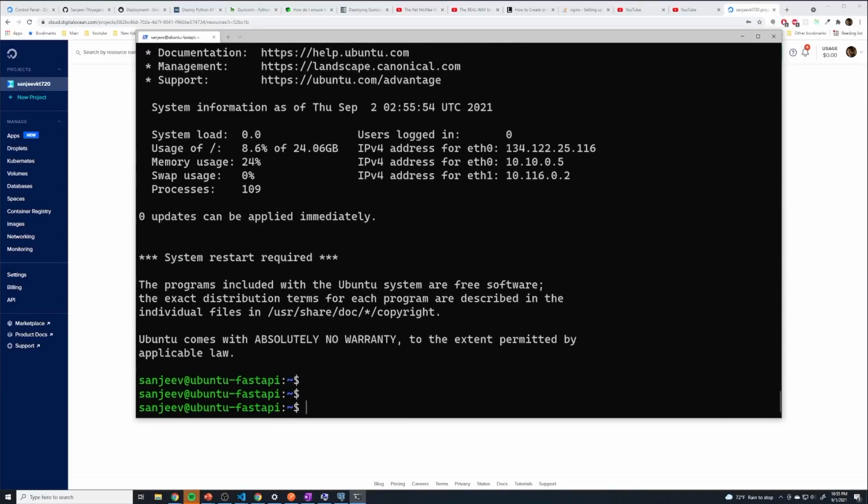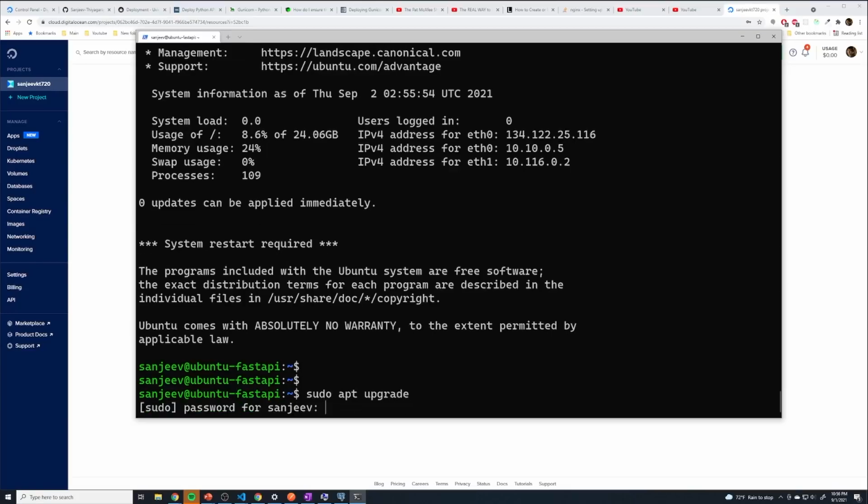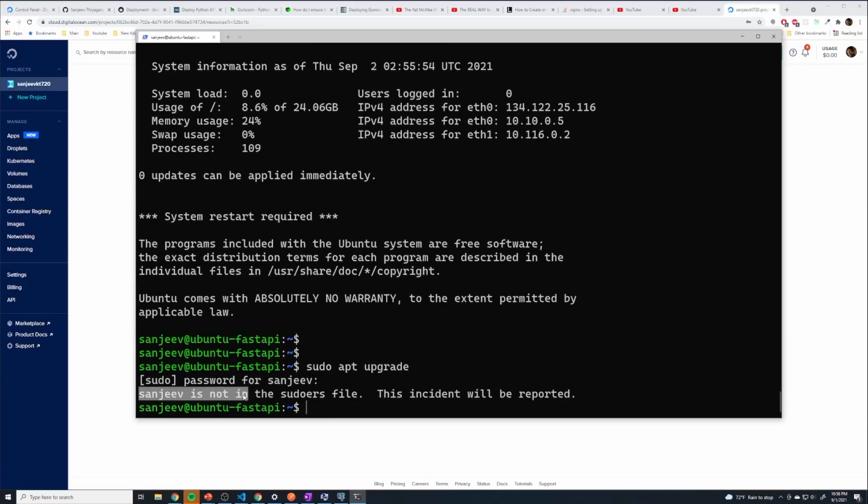Now, this user by default doesn't have root access. So if I try to do sudo apt upgrade, right, it's going to ask for the sudo password for Sanjeev, and I'll put my password in and take a look at the error that we get. It says Sanjeev is not in the sudoers file. This incident will be reported. So anytime you create a user, you have to give him sudo access or root access so that he can actually perform operations that require root privilege.